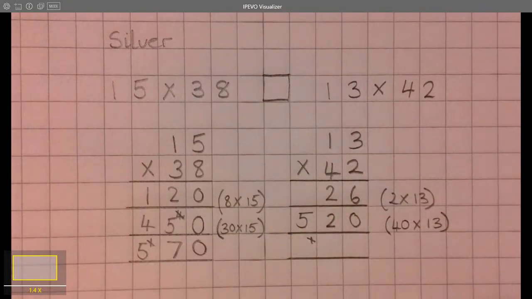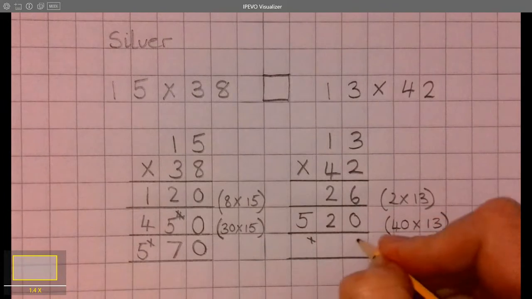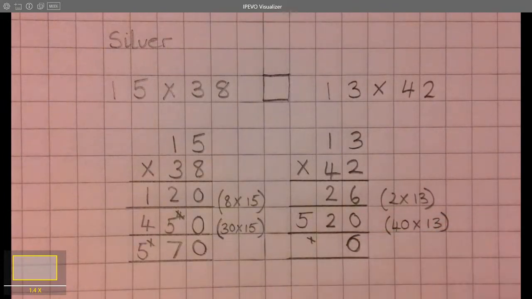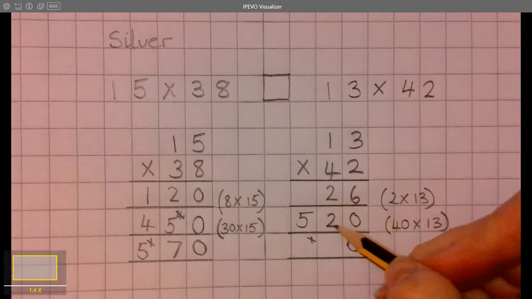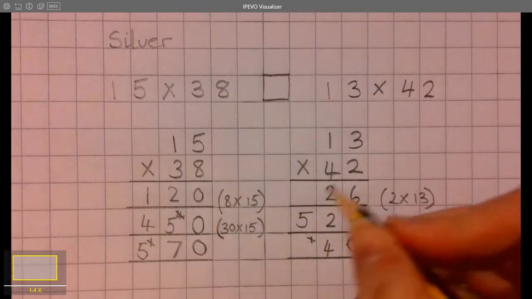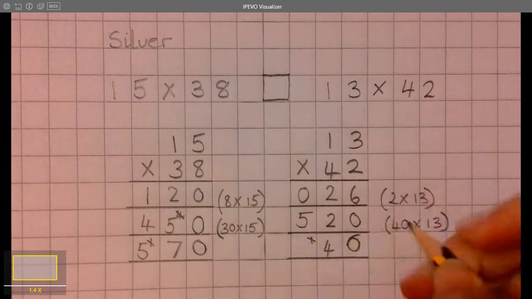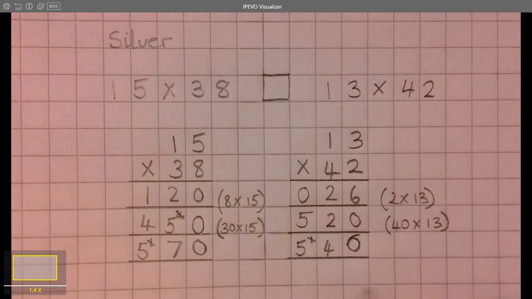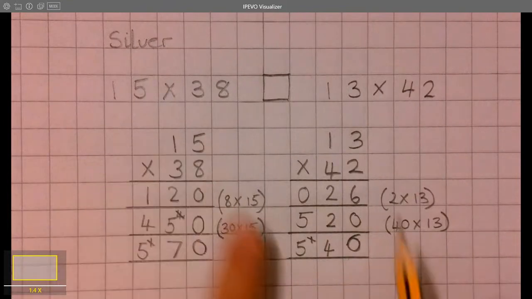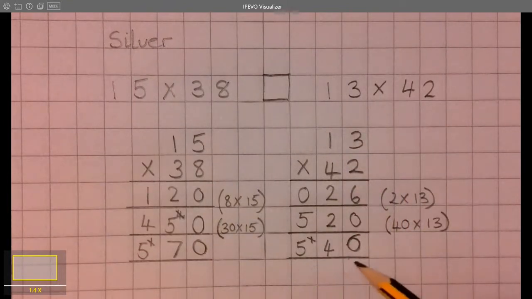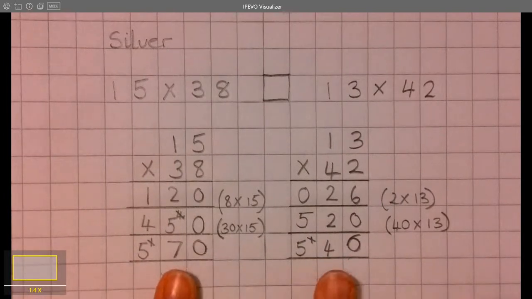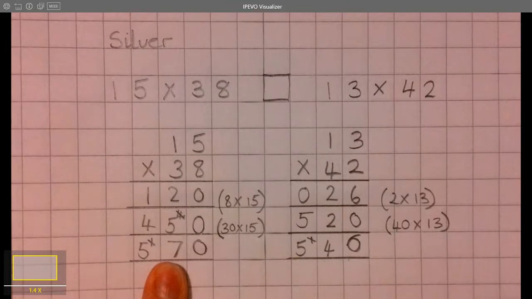Now we're going to add our two answers up. 6 add 0 is 6. 2 add 2 is 4. And 0 add 5 is 5. So our answer is 546. So 13 times 42 is 546, 15 times 38 is 570. Which calculation is biggest? 570.